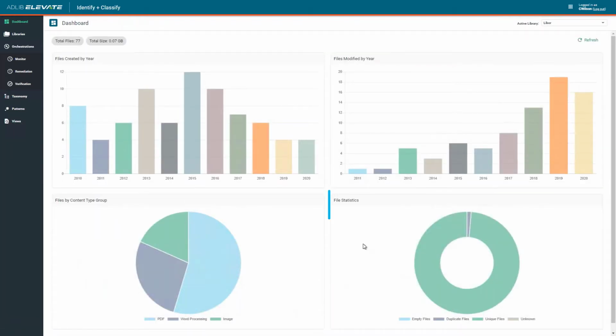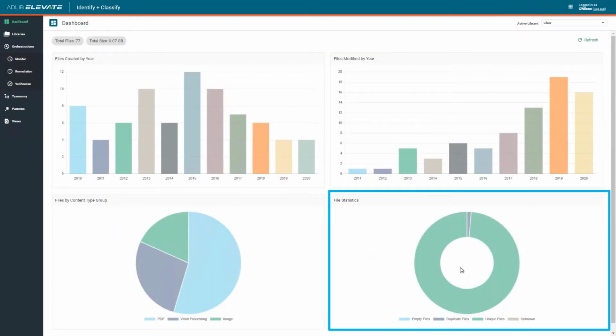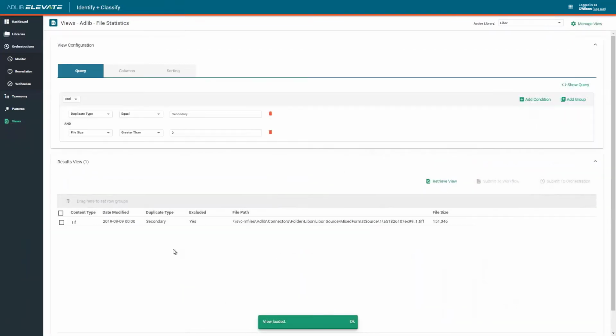The other thing the system has done is look at the files and identify that 76 of them are unique out of the 77, but one of them is in fact a duplicate. By default, we don't want to process duplicate files, so the system has automatically excluded this duplicate file, and we will only process the original version. It'll stop us processing multiple versions of exactly the same contract.